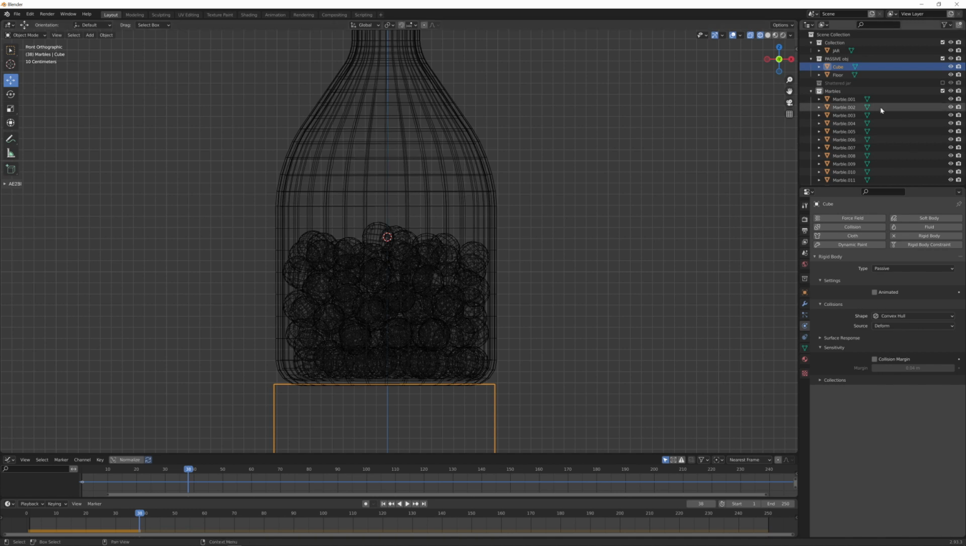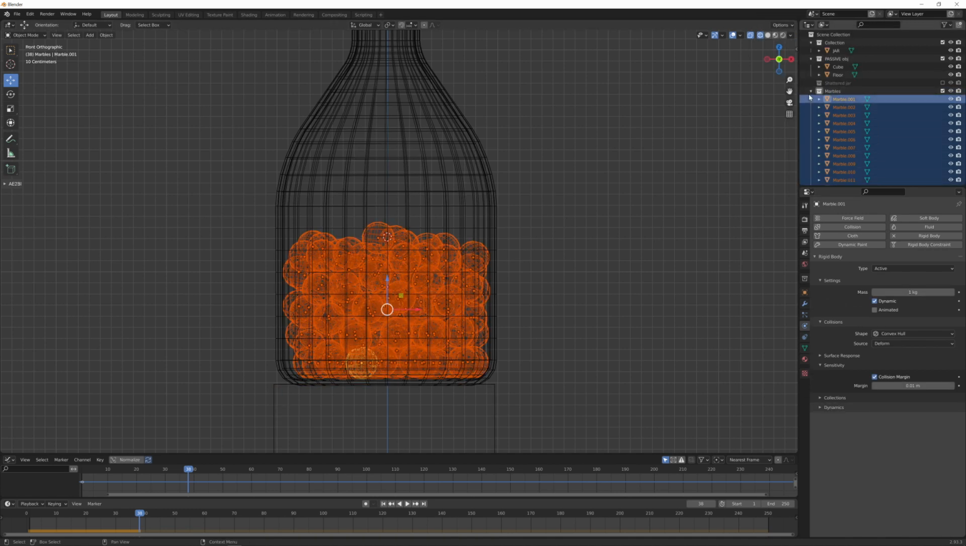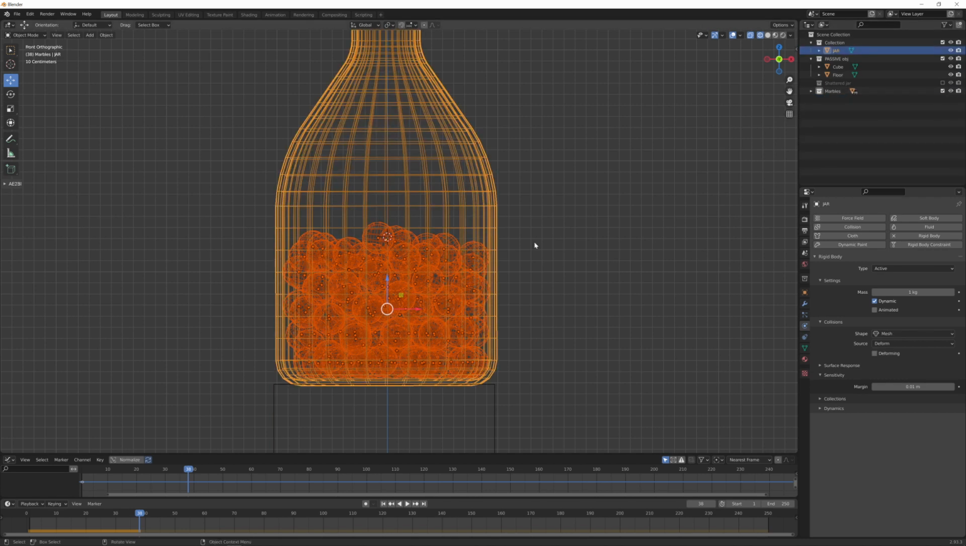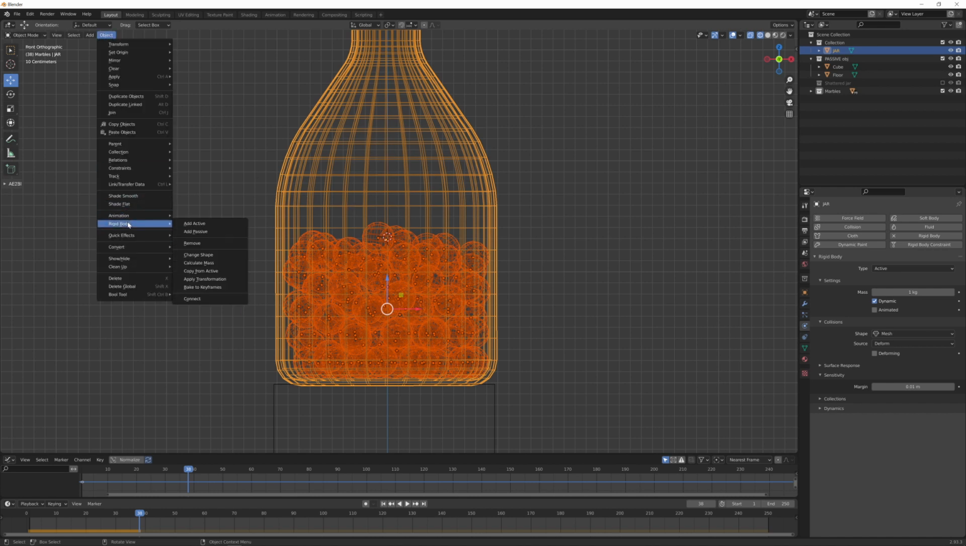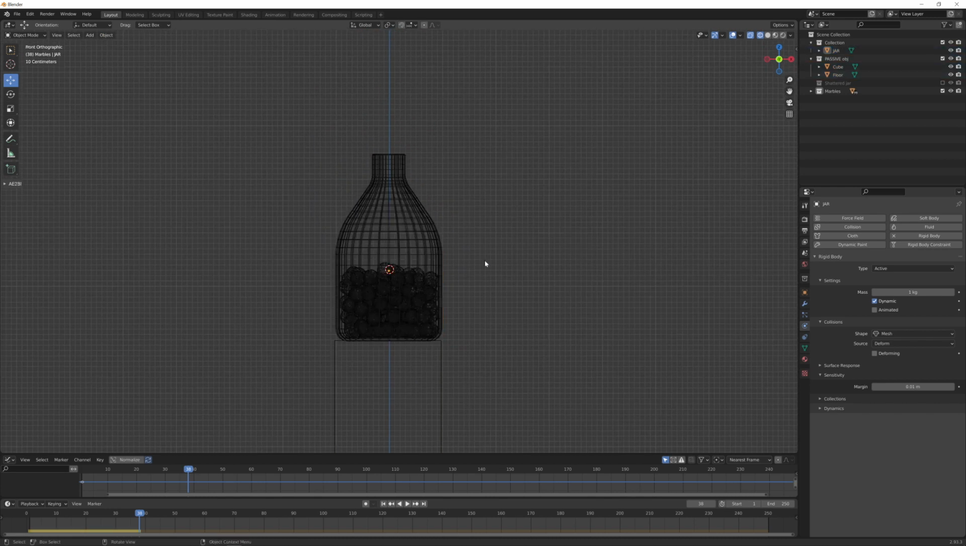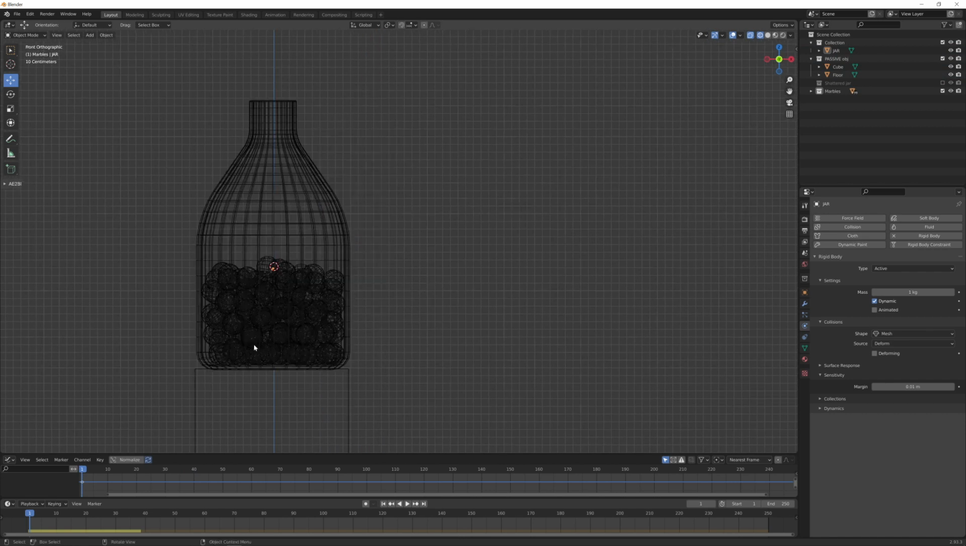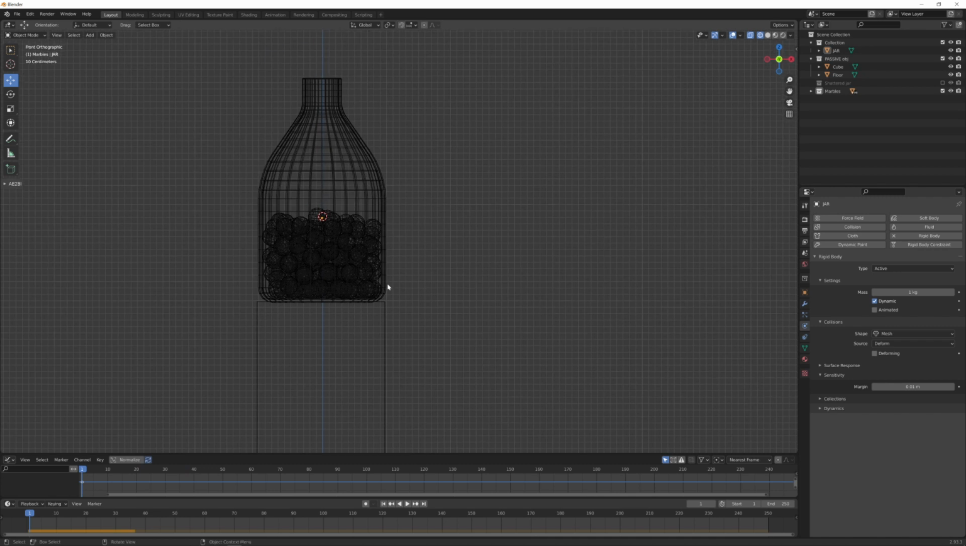So in order to have this, I will select once again all the elements of the marble collection, and I will shift select also my jar object, and under rigid body I want to choose apply transformation. If I now go back to the first frame, you can see that they maintain this position, and the simulation will start from this position later.